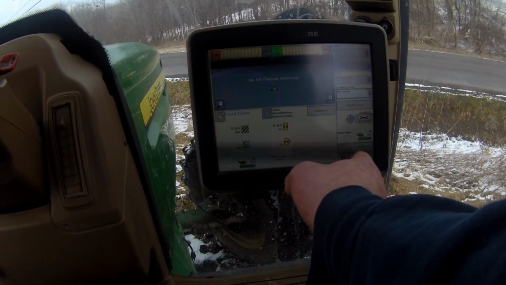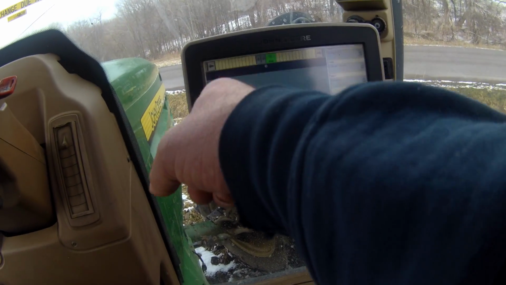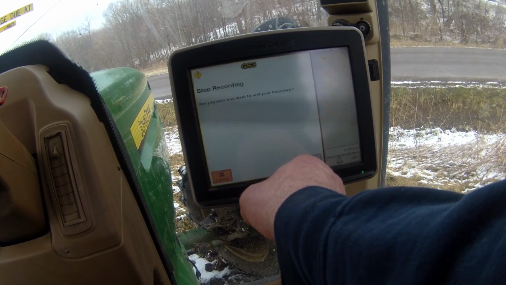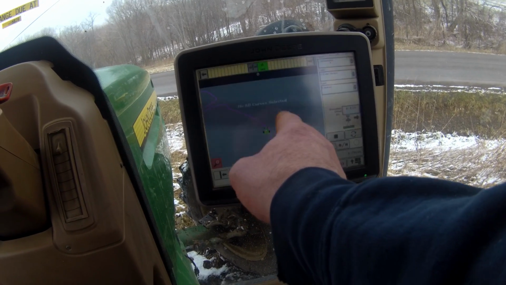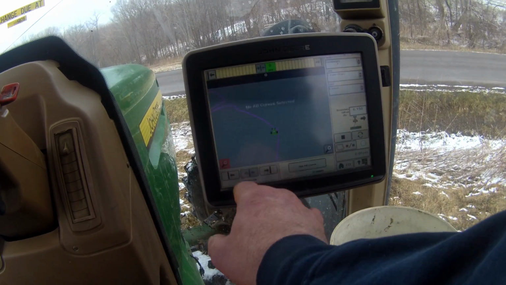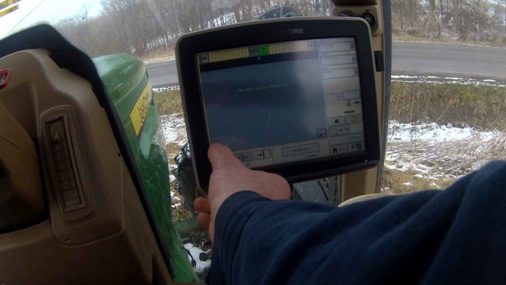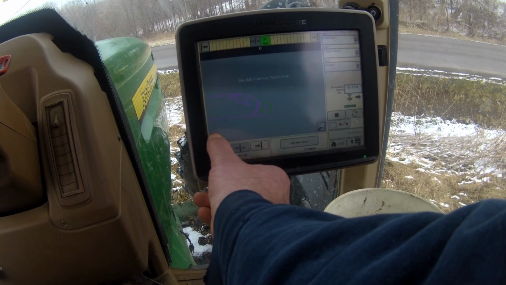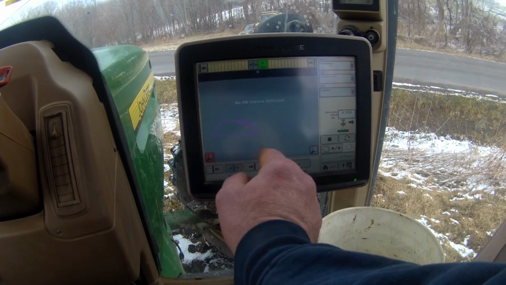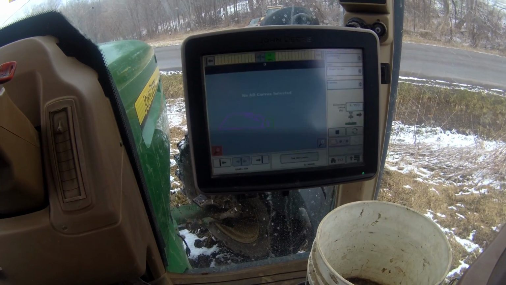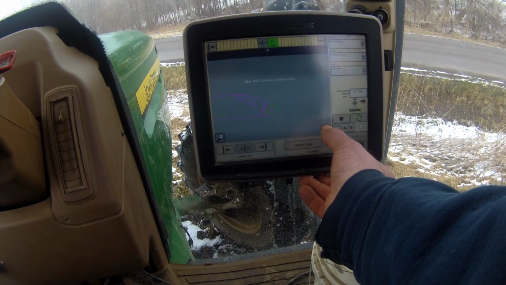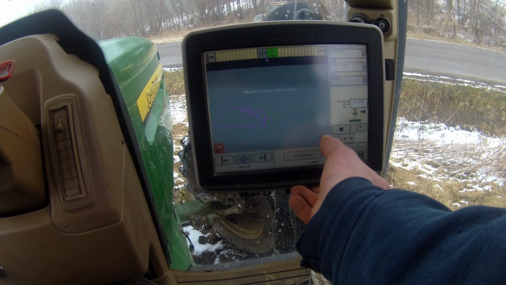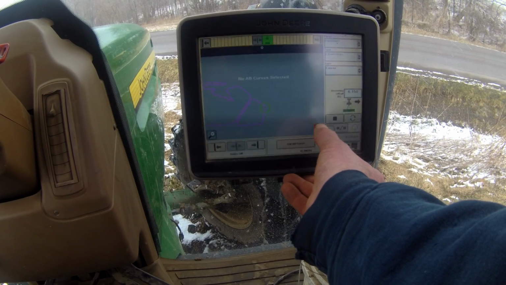Okay, so I've come around this whole piece. I've come full circle around it. So I'm just going to stop recording, accept that. Now I have my exterior boundary established around everything, including the strips here. That's what the shape file is going to look like there. It's a little goofy, but I think it's going to work for what we want to do.